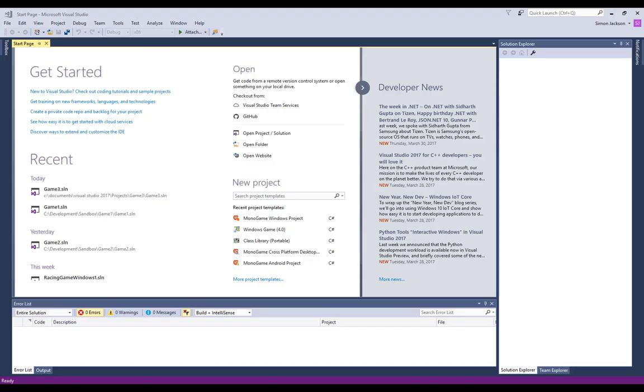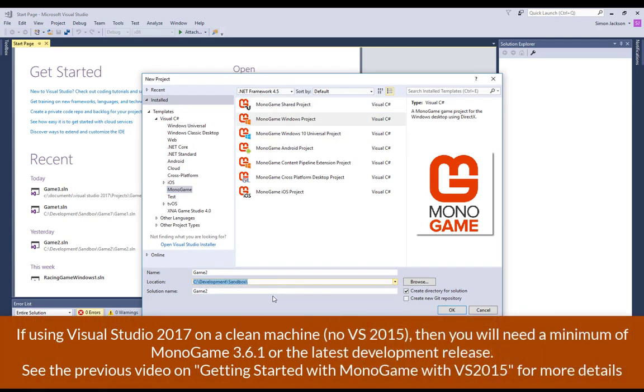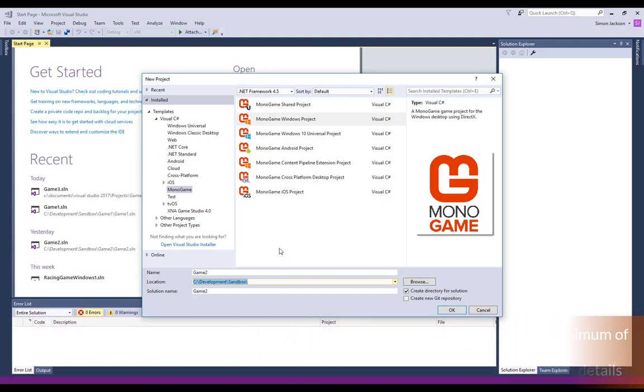All right, so we'll switch up to Visual Studio. And as you can see here, I'm using Visual Studio 2017. And we're going to go and create a new project. Bear in mind that, obviously, if you're using 2017 on a clean machine, you must have at least the 3.6 release or the latest dev release to get that working. Just do a few minor little things. So I'm going to go here and create a new game.